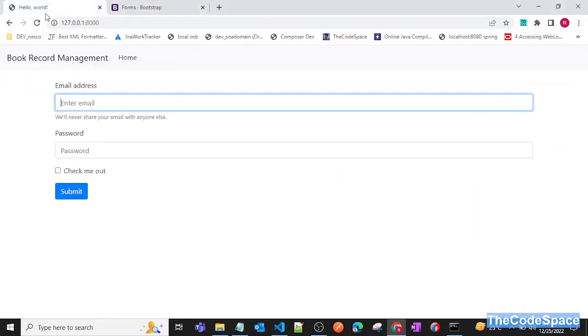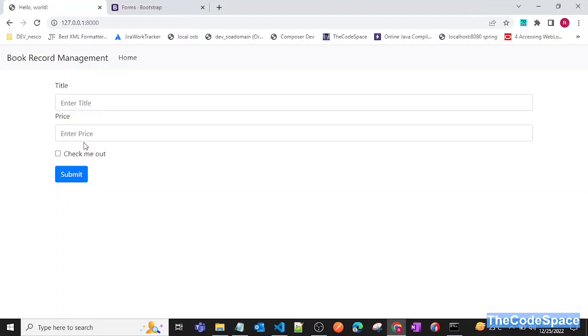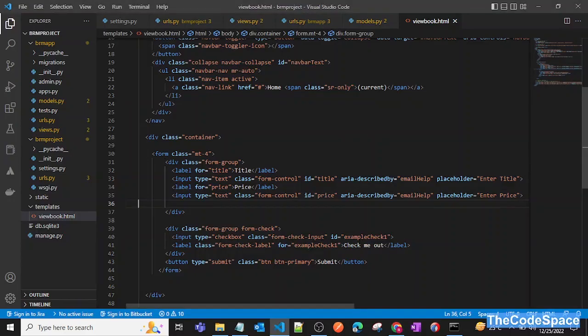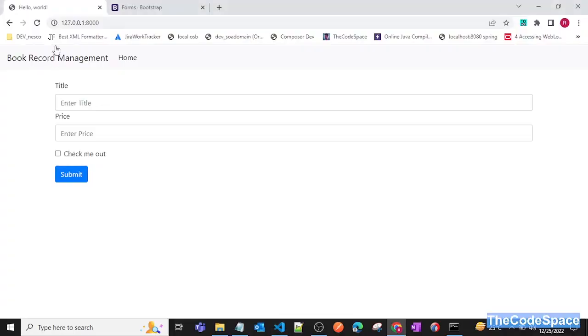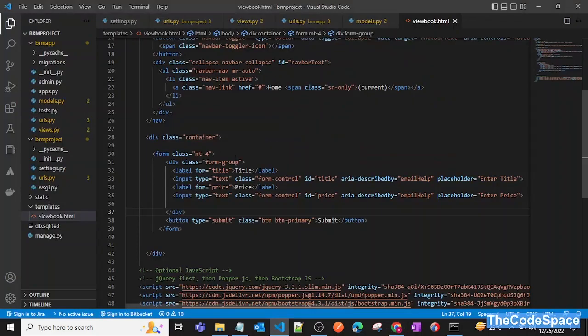Now let's refresh our page, and as you can see, we got title input field and price input field, right? So now we need to remove this "Check me out". So let's remove that. So now we'll just remove this div from here, and now this is fine. Now let's refresh this.